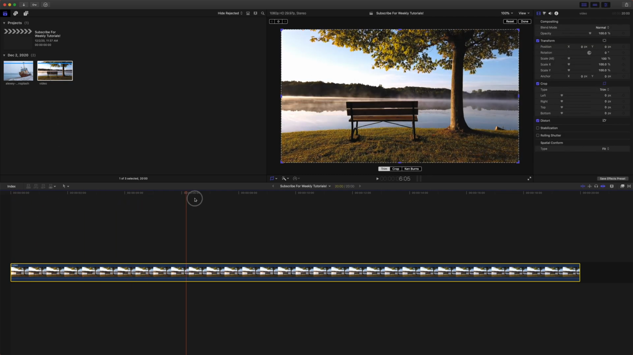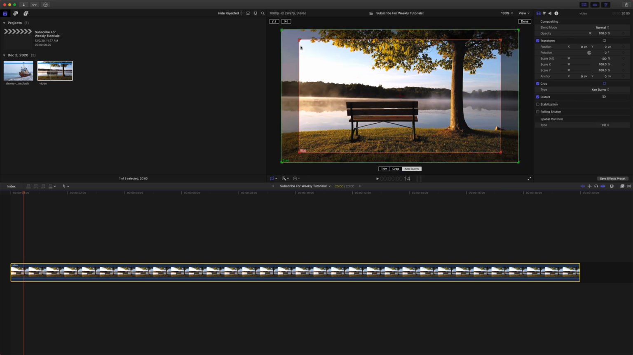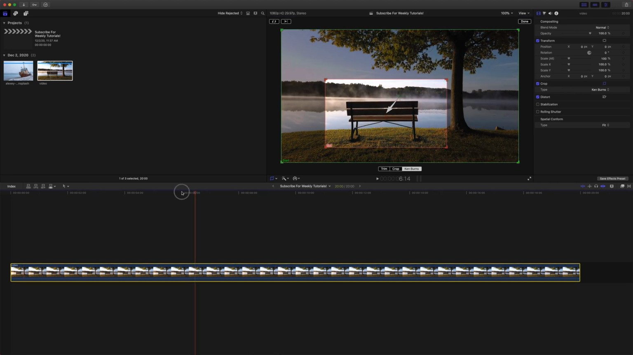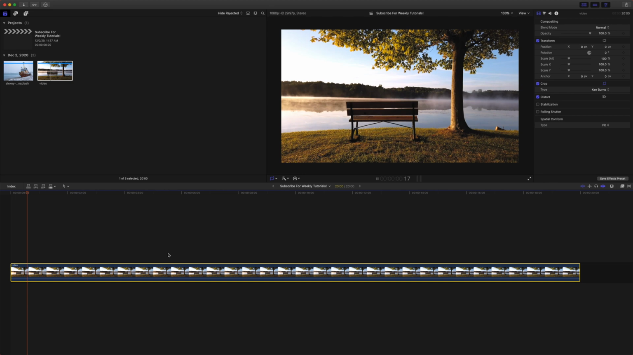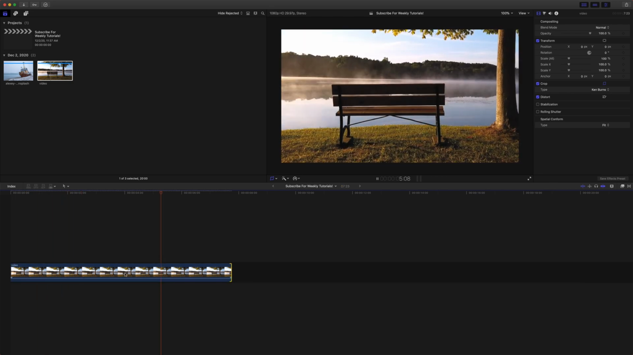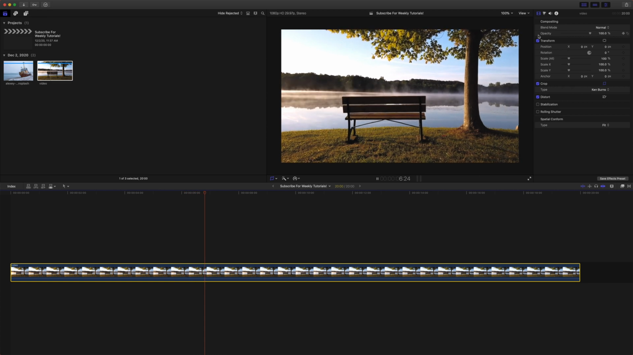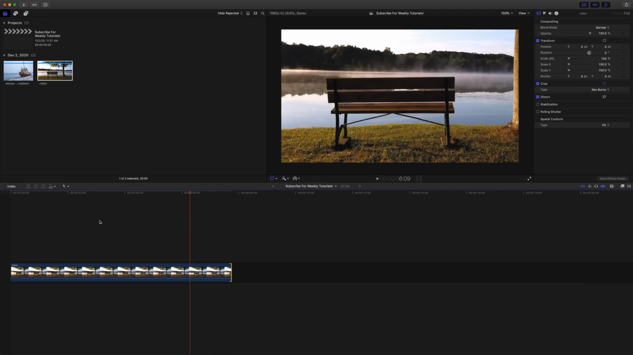So let's say that you wanted to zoom on this bench here, and you wanted it to stop at this bench only halfway through the clip. Well, unfortunately, it's going to take the whole duration of the clip and you can't stop it at a certain point. So you would be better served by using the transform tool. Hopefully that makes sense. That was the Ken Burns effect for Final Cut Pro.